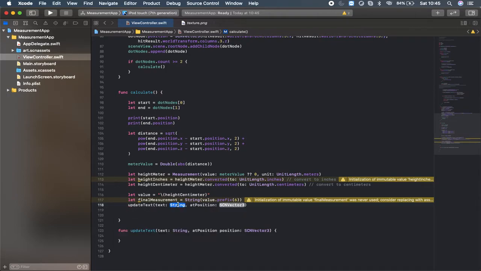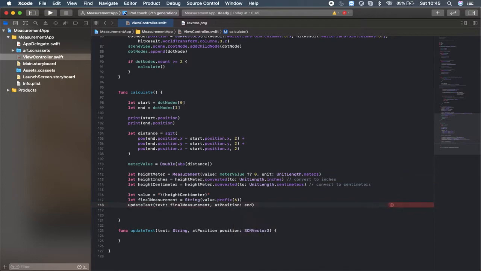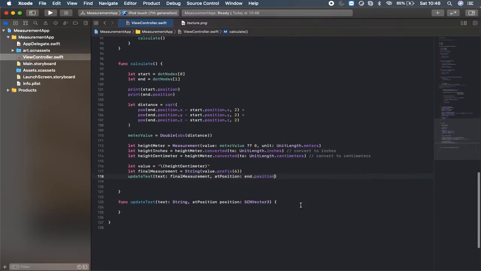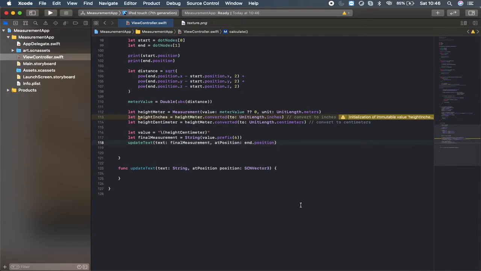Here the text will be this final measurement, and the position I'm going to get from this end position dot, which means where the position ends when we click. So from that point I need to display the value.